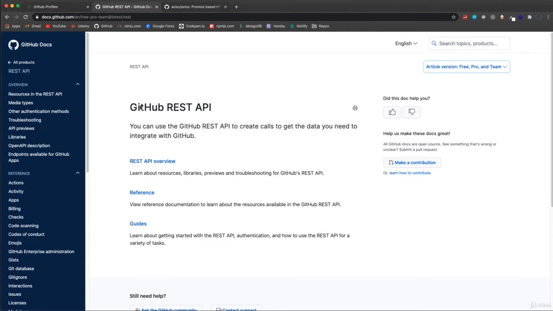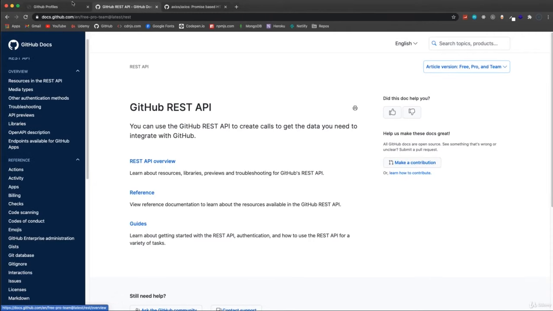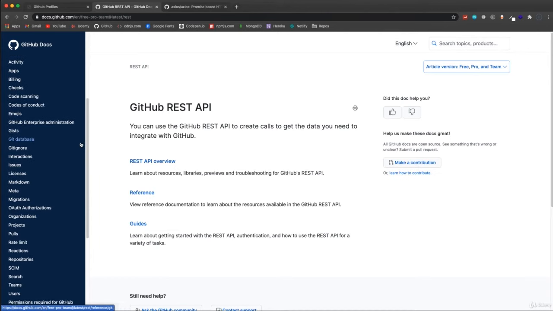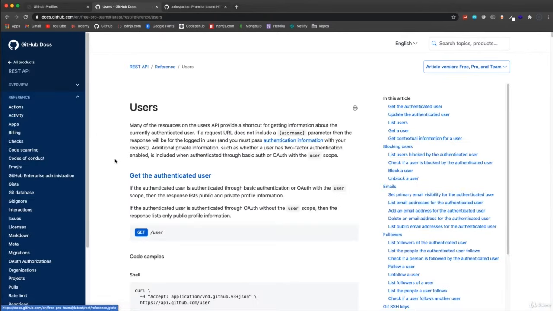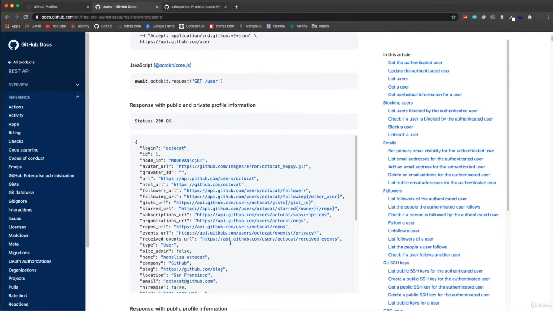So these are the docs for the GitHub REST API. This is the newer version of the docs, and you can basically see how you can fetch users and what kind of data you get.